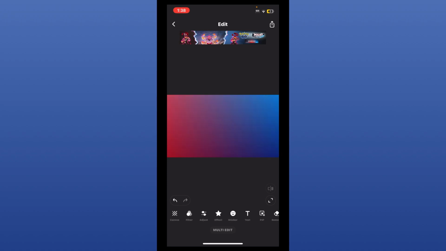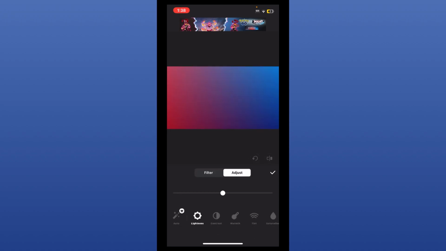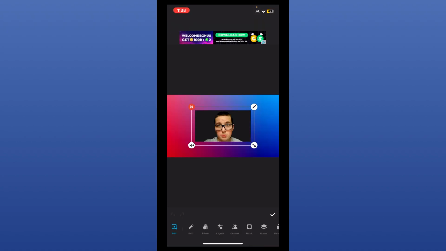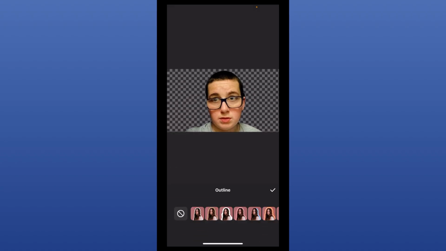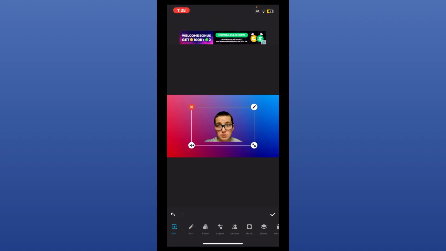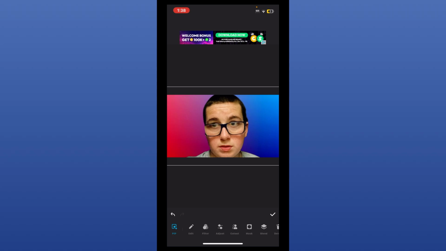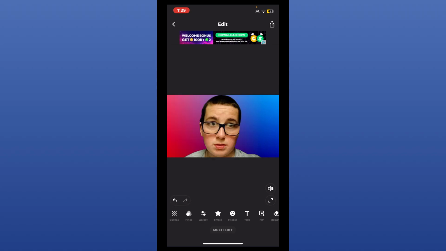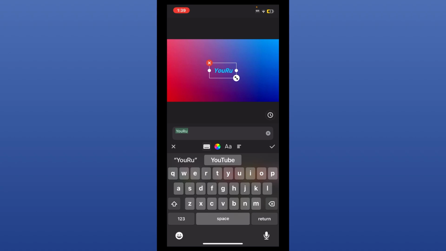Zoom it in. Let's go to adjust. Let's turn this up and turn this down. Then we're gonna do a cutout. So this is that. You could also do this, make sure it's right. Make sure that outlines you perfectly, so it does. Boom, that's me. Then this, and then we could put an element or text, maybe YouTube thumbnail.